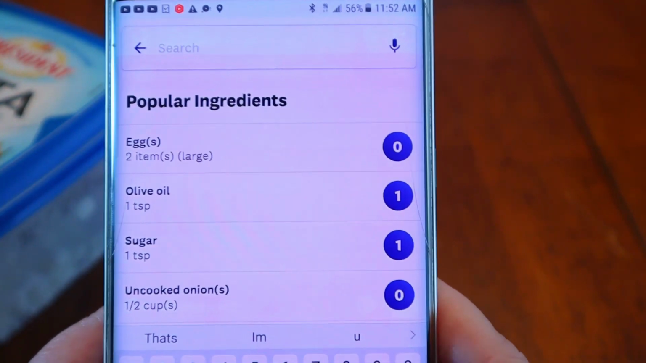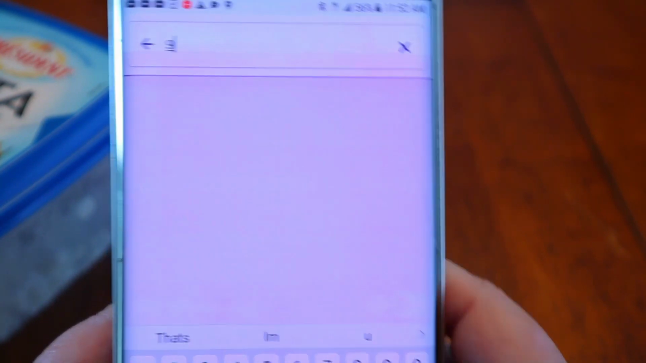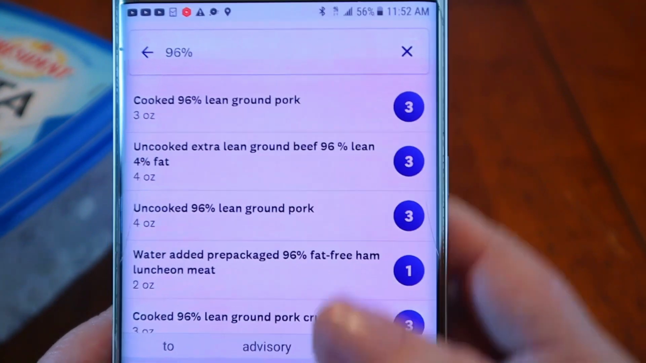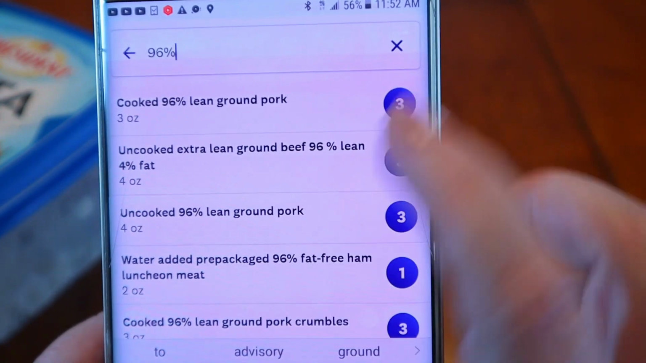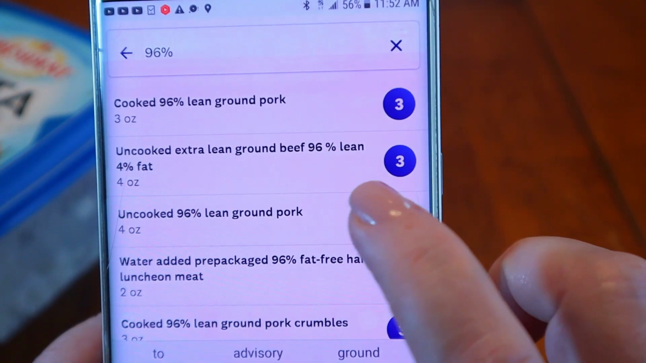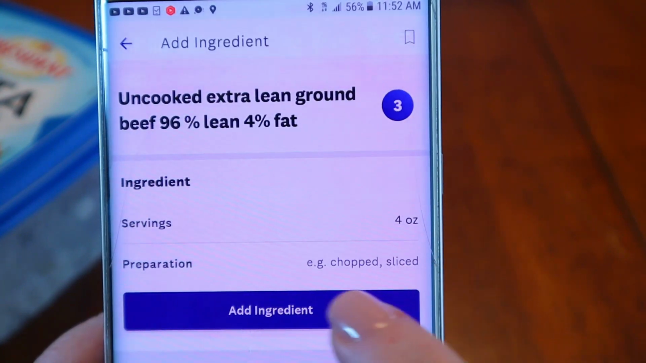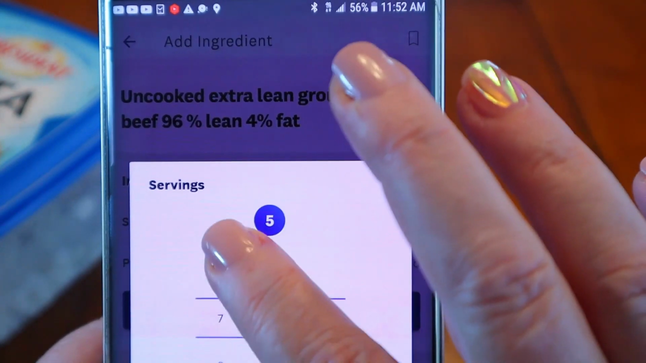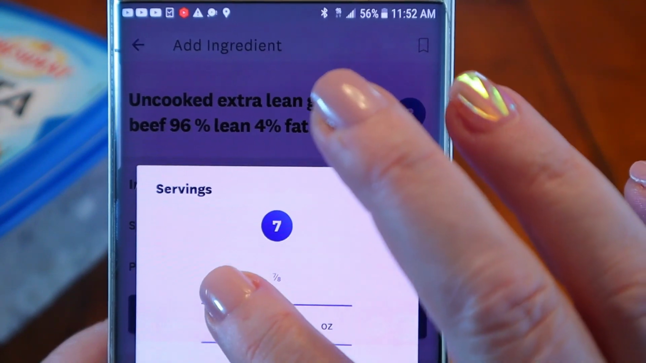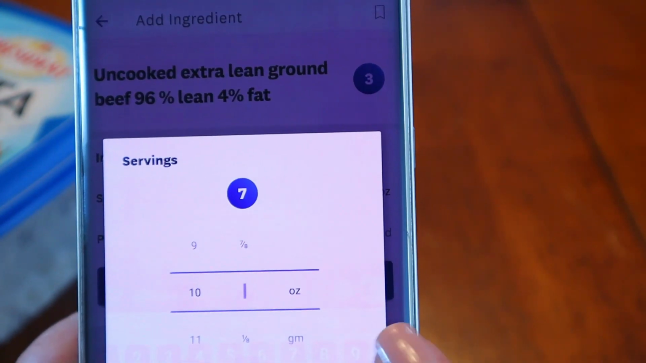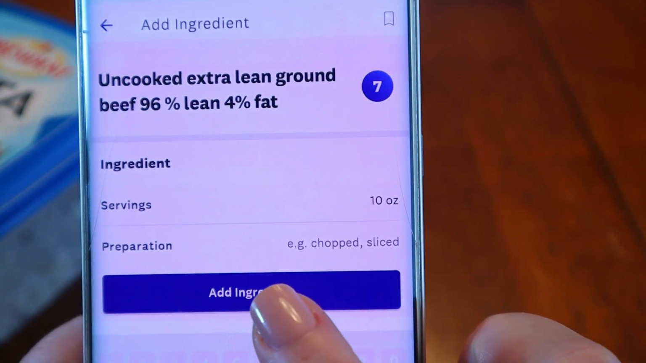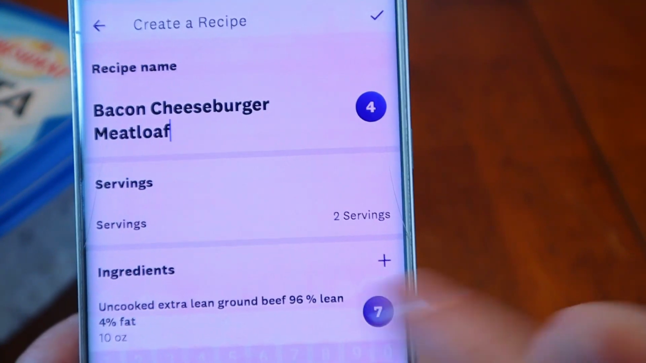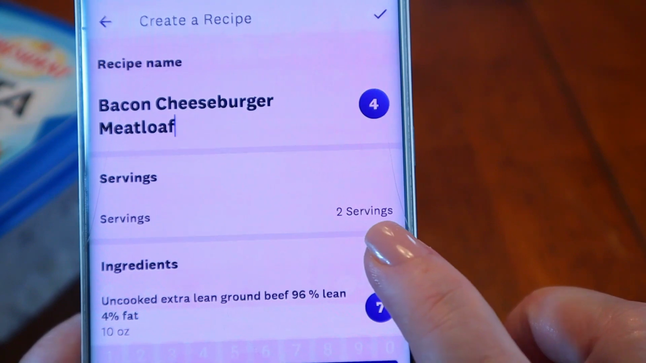The first thing I want is 96% extra lean ground beef. And it should automatically come up. Uncooked extra lean ground beef, 96% lean, right there. And I'm using 10 ounces. So I'm having 5 ounces per portion. So I'm putting in the full 10 ounces that I'm going to use for 2 of them. If you want to put preparation, you can. I don't usually do that when I'm just figuring the recipe.